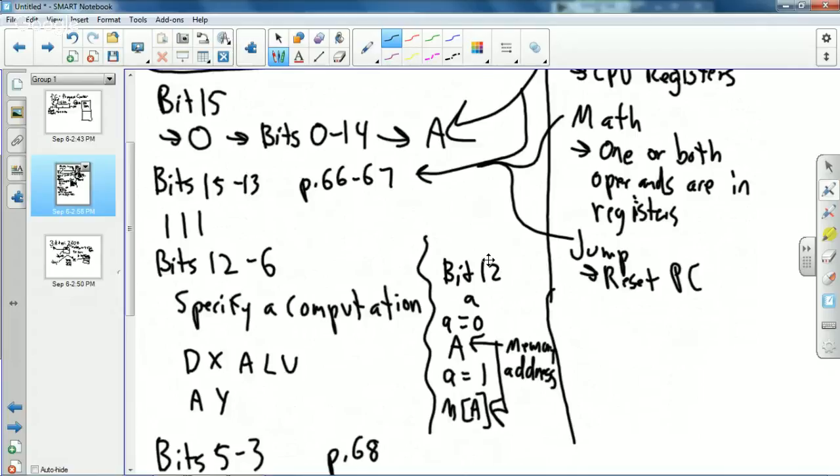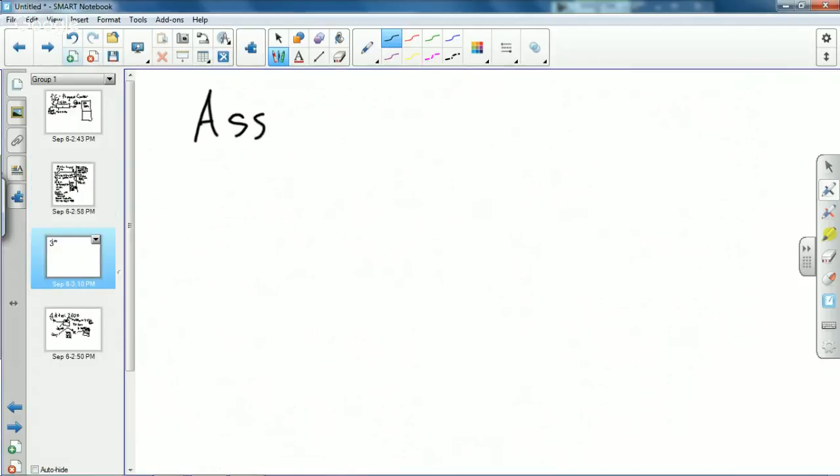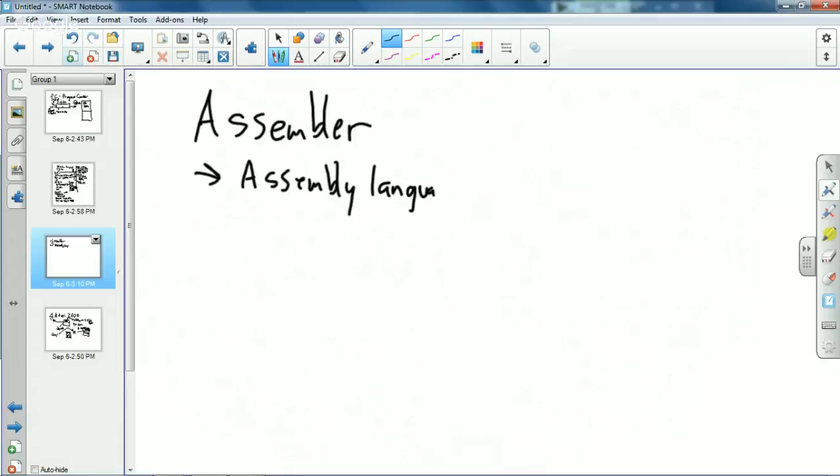Now, why is it we don't have to do that? What miracle brings this about? That miracle is called an assembler. An assembler is a program that takes a program written in what's called assembly language, then spits out machine language.